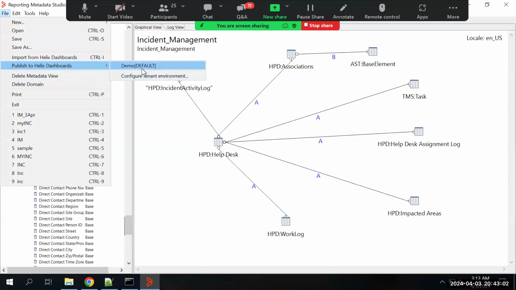Now, here again in publish to Helix dashboard option, you can configure multiple environments. For example, you are doing your work of developing this metadata view on dev environment. Then you can publish it on dev environment first. Then you want to migrate the same thing to QA and as well as prod further. Then in that case, you can configure the tenant environment from here.